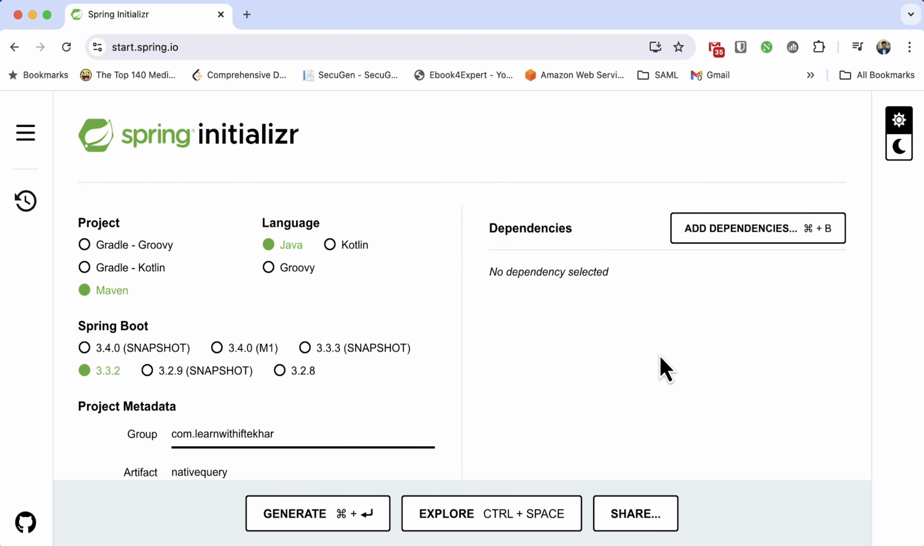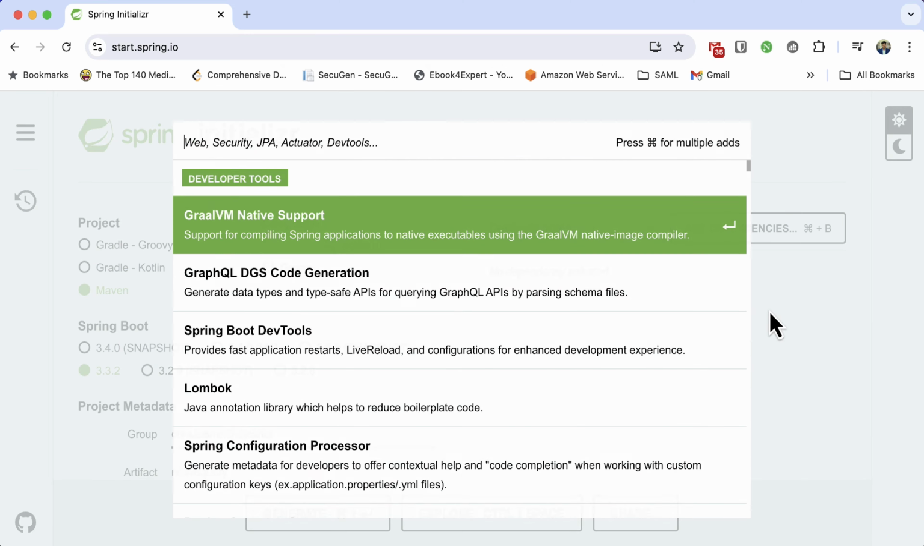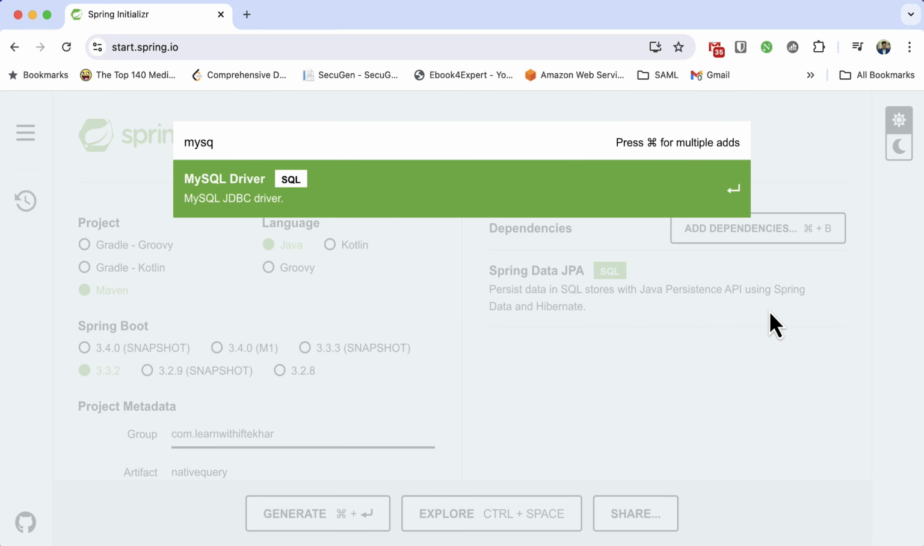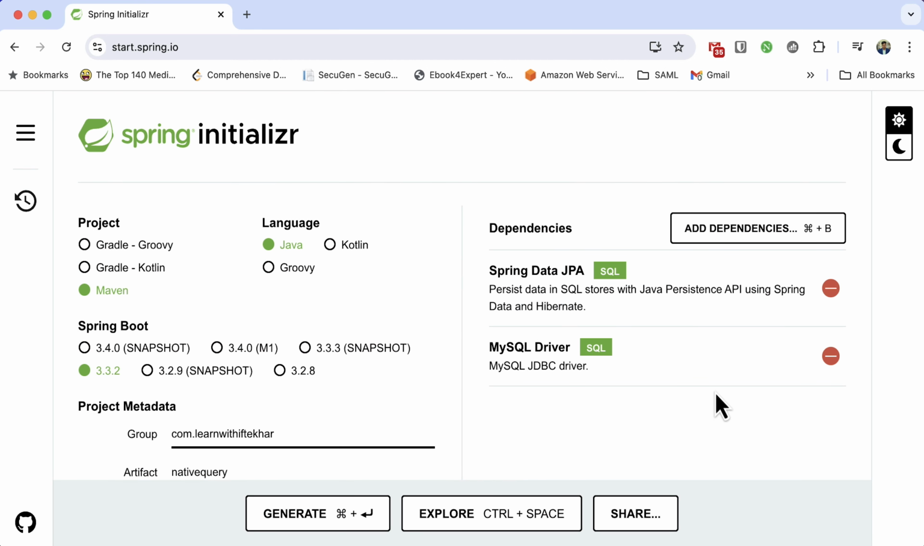Now it's time to add dependency. Click on this dependency button, or alternatively you can press Command plus B if you are using Mac or Control plus B if you are using Windows. So let's add the dependencies. The first dependency we will need is Spring Data JPA. Then I will need MySQL because I am going to use MySQL as my database. And that's all I need for this project. So click this button to generate. This will generate the project and download it to your machine. Then import it in your favorite IDE.